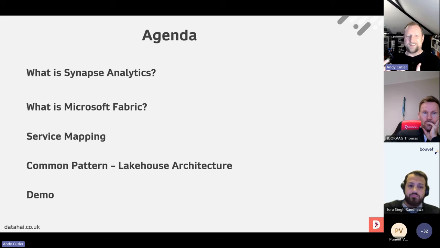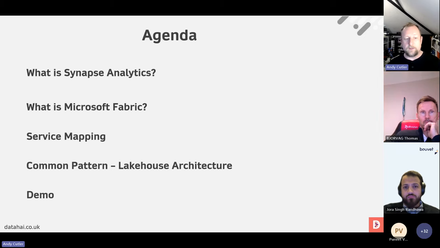It's not as easy as a one-to-one mapping. There's some explanation to be done in there as well, because it isn't a like for like, but we'll go through that. And then a lakehouse architecture, again, very high level, looking at what you would do in Synapse Analytics and what you would be looking at doing in Microsoft Fabric. And then we'll jump into a demo, because that's where I like to spend most of my time, really.